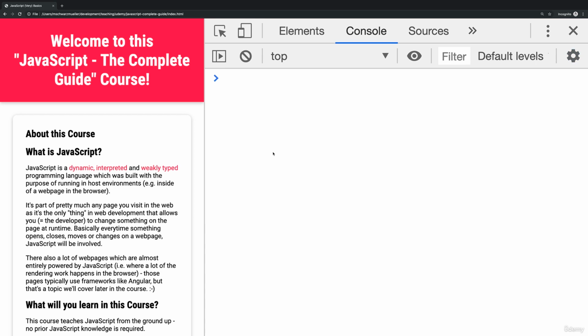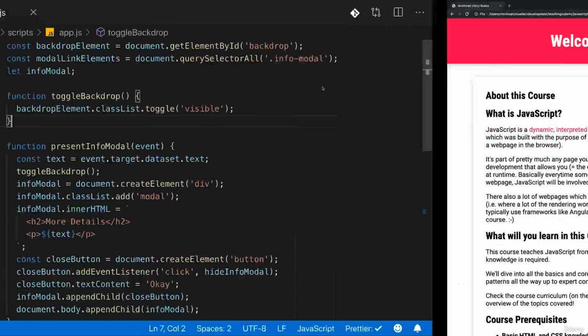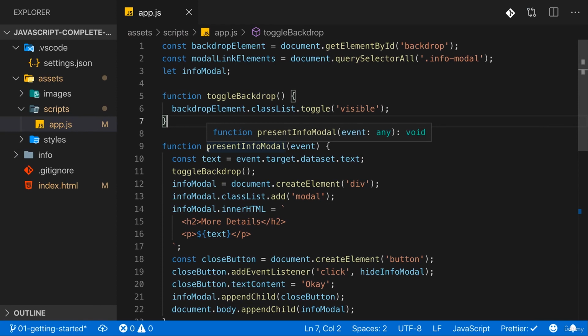Now that's all. Now we'll have a closer look at the developer tools in a separate module. I just already want you to be aware of them, and I want you to make sure that you use Chrome and have a properly set up editor. And with that, we're all set. We can now dive into JavaScript, its basics, and get started learning this amazing language.